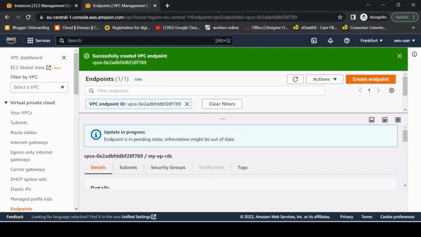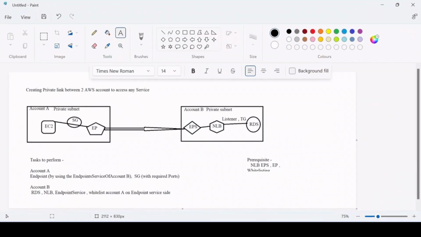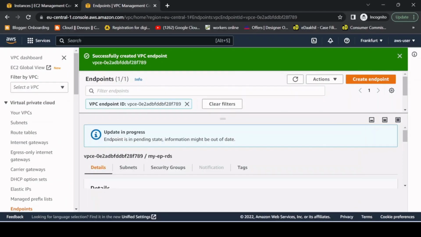This is our account A. Let's quickly check our agenda. So from account A, we need to create an endpoint and also check the security group for the required ports. This looks good. We are done with our configuration. Now we will do a small connectivity test to see whether we are able to access this configuration for the demo or not. This is in progress. Let's refresh it.